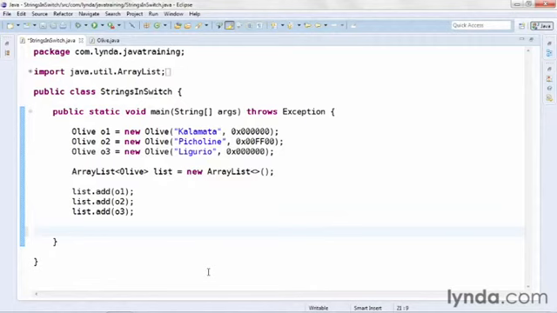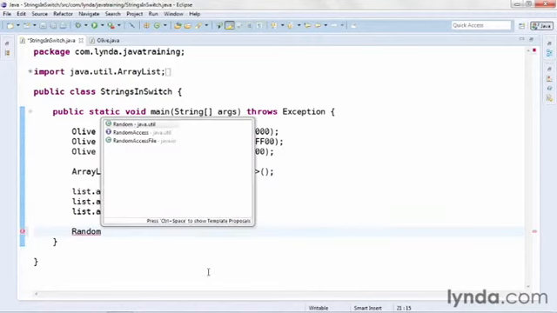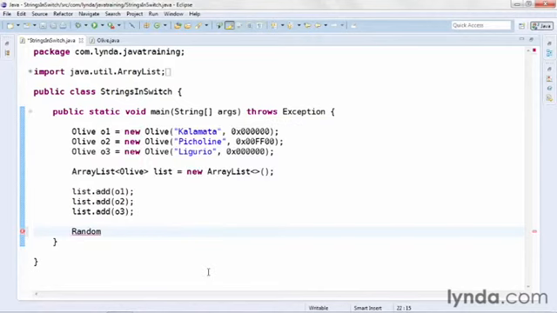I've created an array list that's storing references to each of the 3 olives, and I'm going to create a random integer value from 0 to 2, which allows me to pick 1 olive at random. For this purpose, I'll use a class named Random. It's a member of the java.util package, and it's a part of the core Java Development Kit. I'll name this variable generator, and I'll instantiate it using the Random class's constructor method.